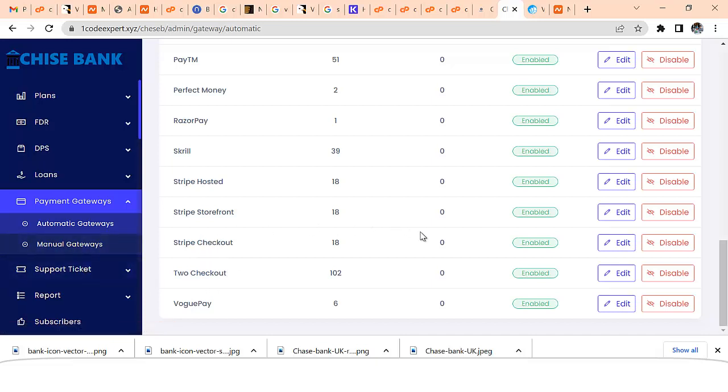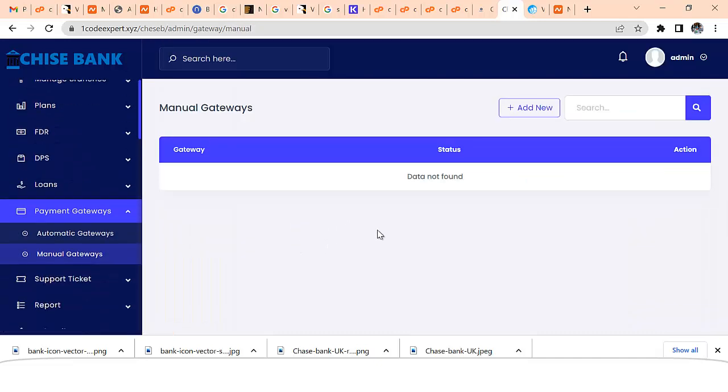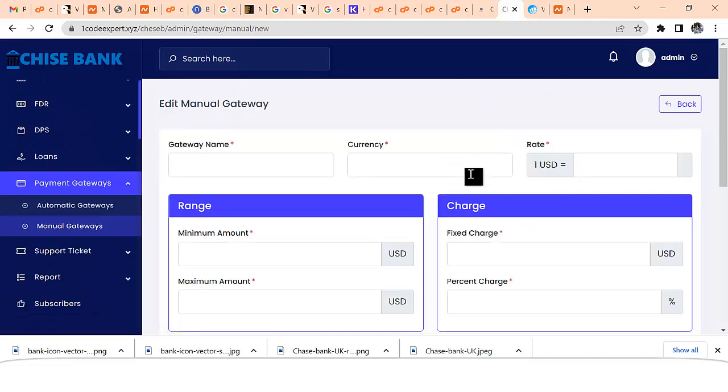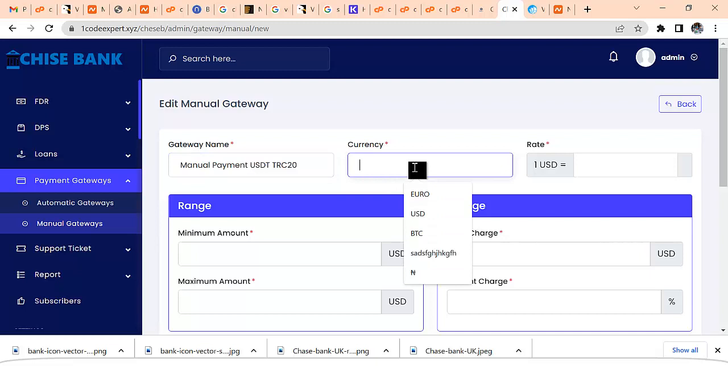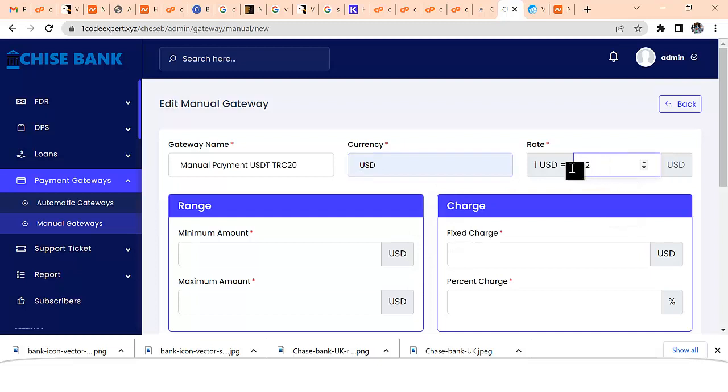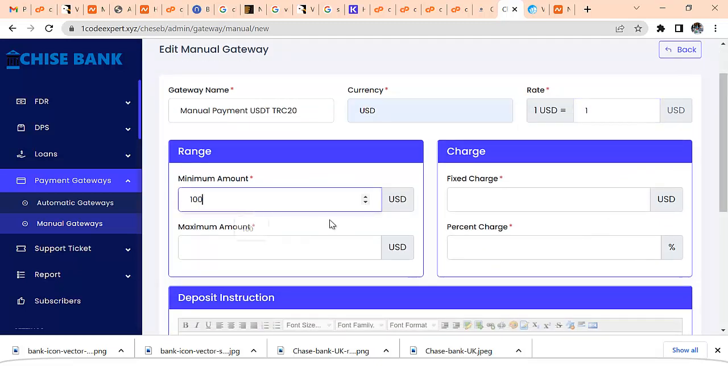Then you can also add manual, right? So let's put manual payment. So for manual payment, I'm going to click on add new. So for the gateway, I can call it USDT, right? USDT, you can say manual payment, it's USDT, right? Currency, I will say USDT. So 1 USDT is equal to 1 USD. Minimum, I can say 100. Maximum, I can say 100,000. Fee charge 0, percentage charge 3.